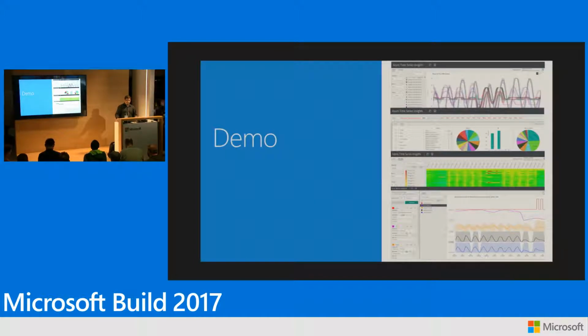So let's jump into the demo and see how that looks. Provisioning is very, very simple. You can go to the Azure portal and start in minutes, and I will show you that. But I want to show you the product first so that you can get the idea. OK, let me close my Outlook. So this is the Time Series Insights portal.